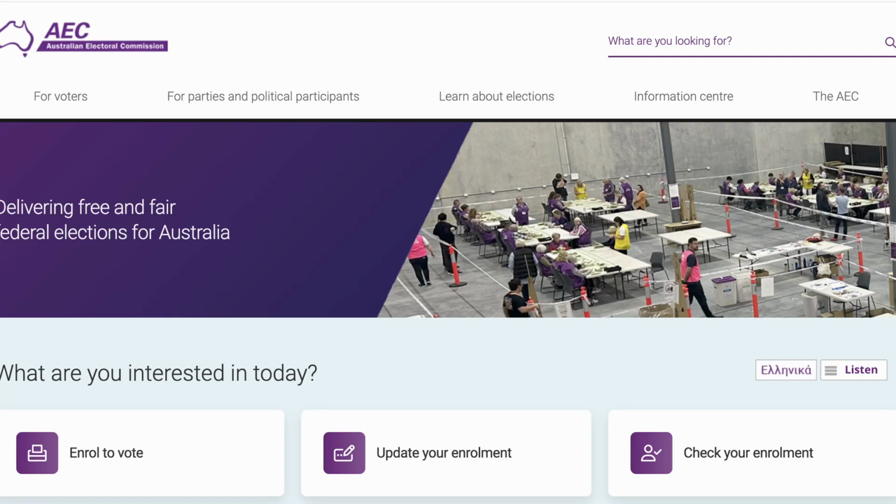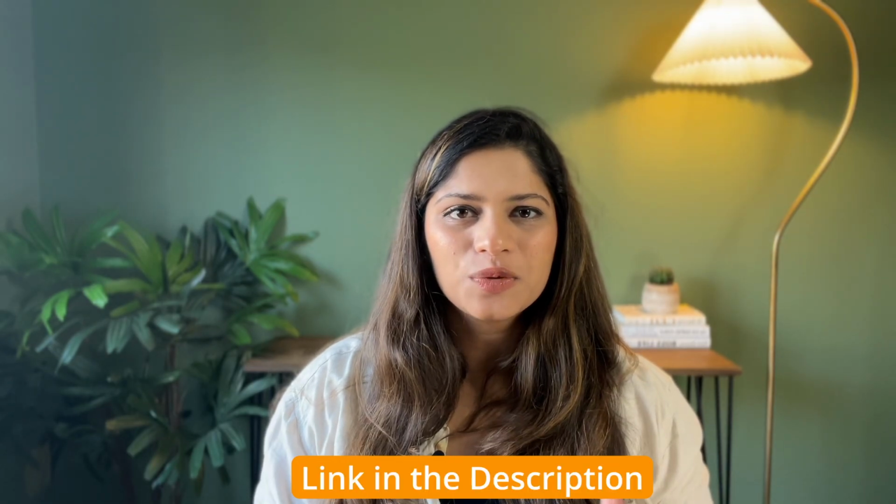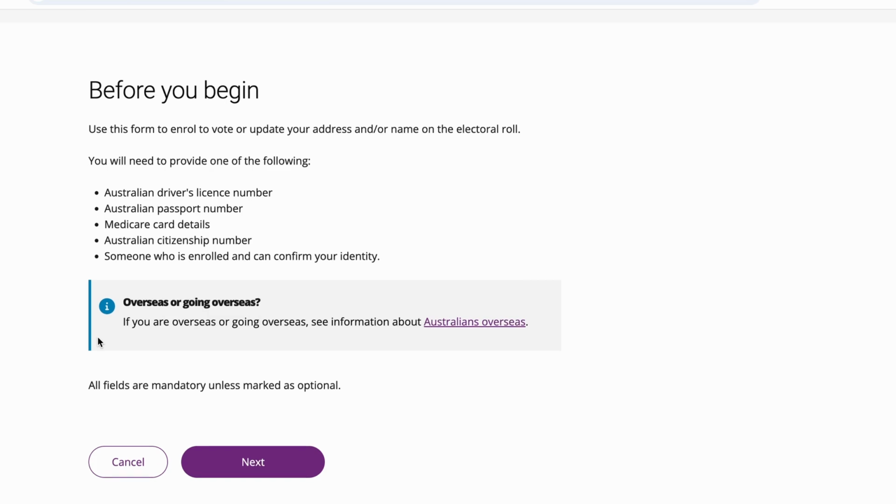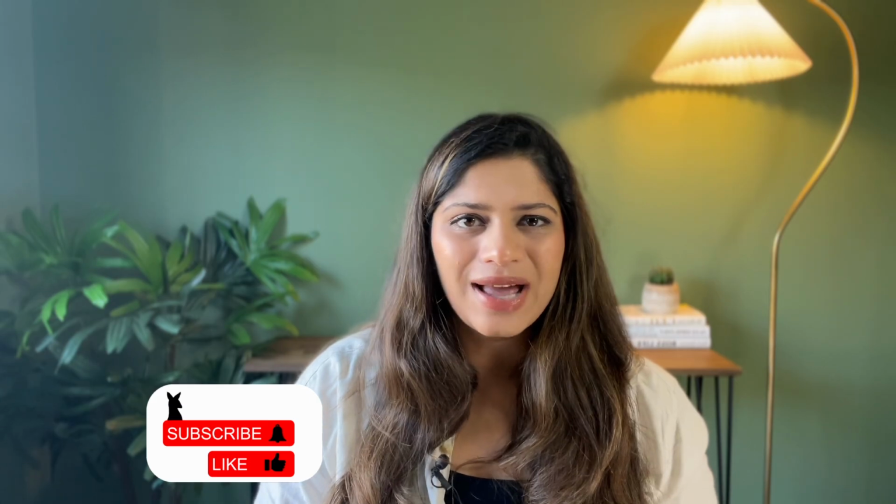Let's have a look at enrolling online. You will be able to enroll online by visiting the Australian Electoral Commission website. I've provided the link for you in the description below. Once you're on the website, you can select Start Enrolment. The next page will give you a little bit of a brief about what documents you need before you begin. Have a read through and then click Next.